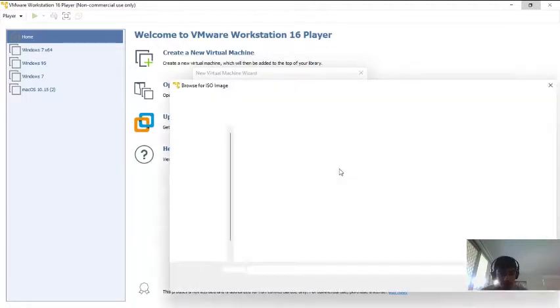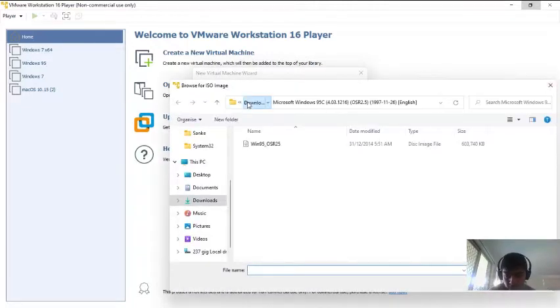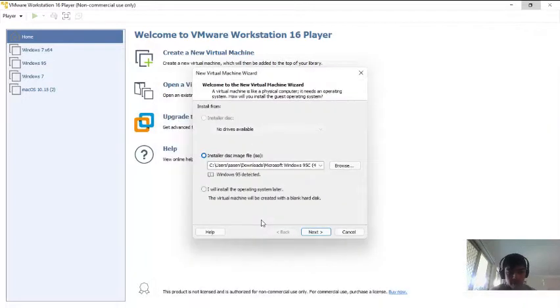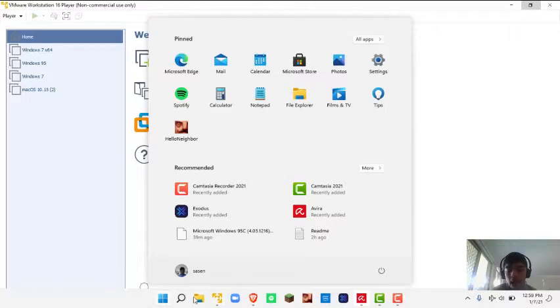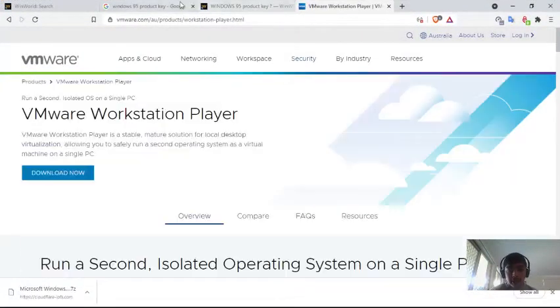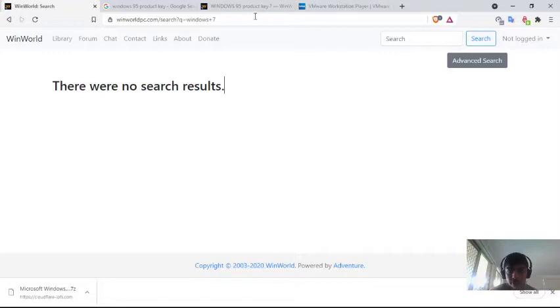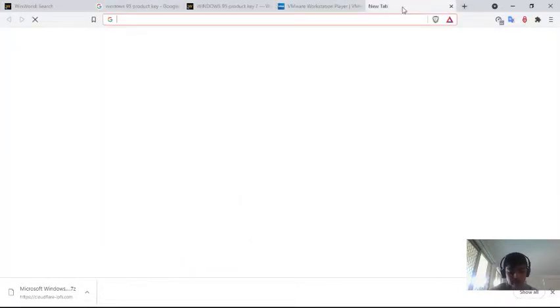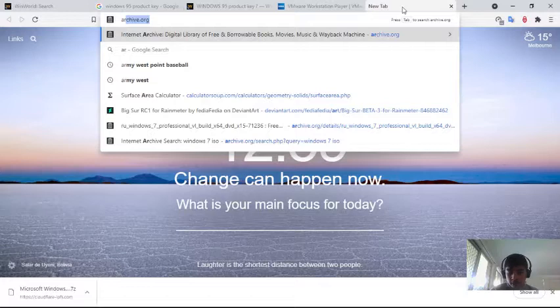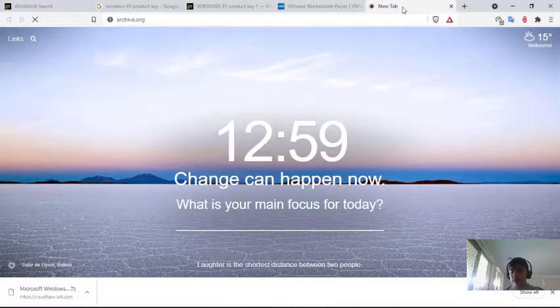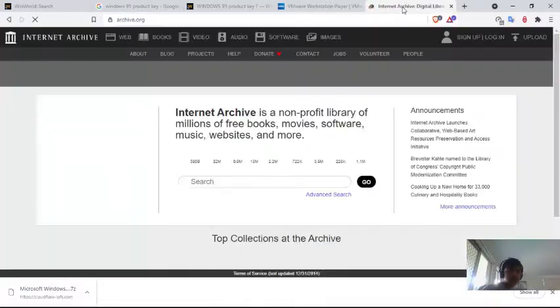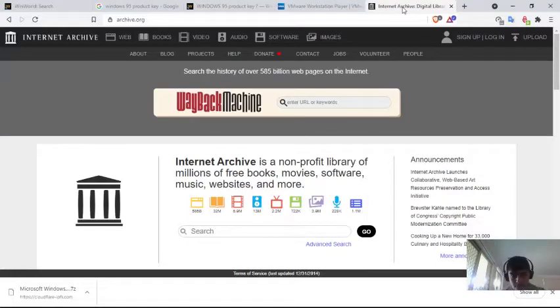So you choose install a disk image file, and then choose your disk image file. On this note, you're going to have to download a Windows 7 ISO. An ISO is the installation media of your OS. So I would recommend a site called archive.org. It is a site that preserves internet history, like websites, books, videos, audio or music, software, and images.